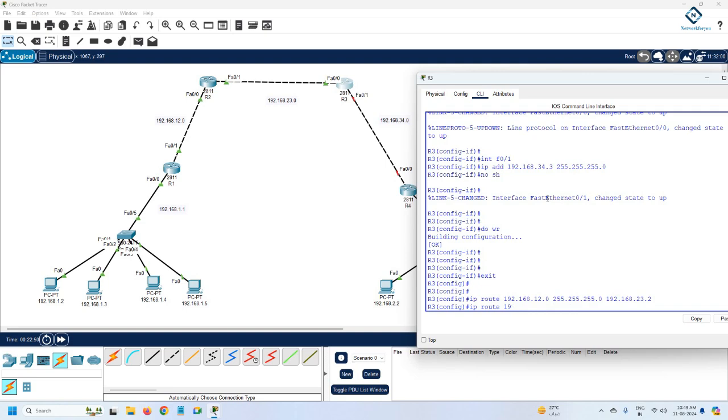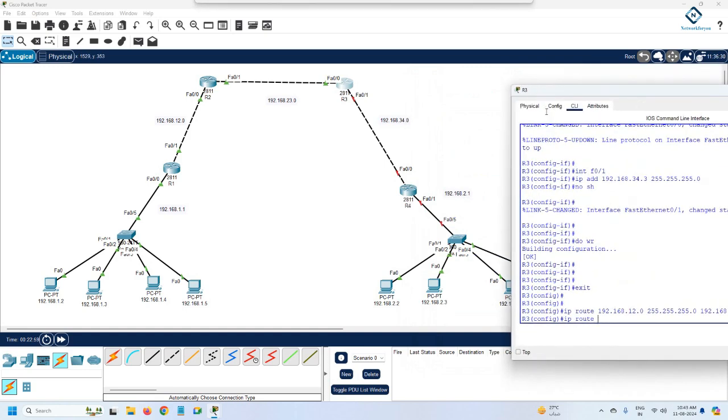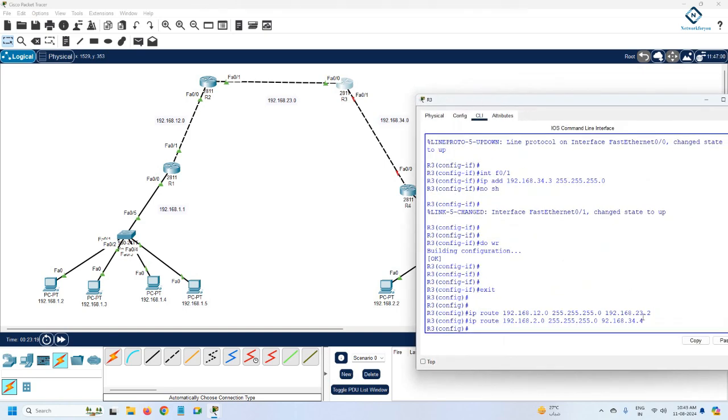Okay, and you need to configure one more route here. What route will we configure? If you see this side, if anyone wants to go to the 2.0 network, forward here to 34.4. So ip route, if anyone wants to go to 192.168.2.0, 255.255.255.0, what will be the next hop? 192.168.34.4.